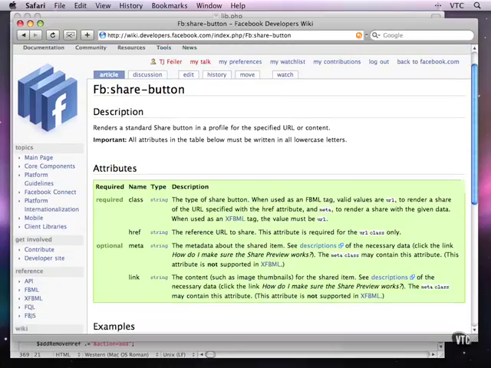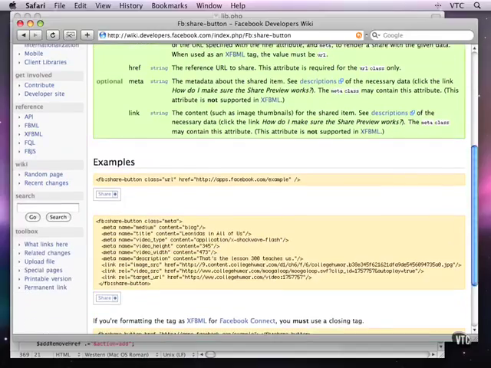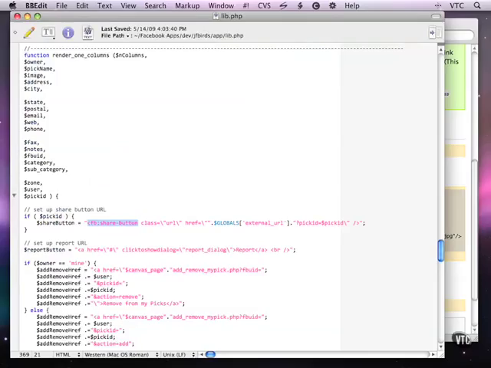You can specify a link. So the class is always required. Href is required if class is URL. Meta is required if class is meta. And here's an example of a direct share, and here's an example of constructing metadata that is shared. So all I had to do was write this one line of code to create the share button.